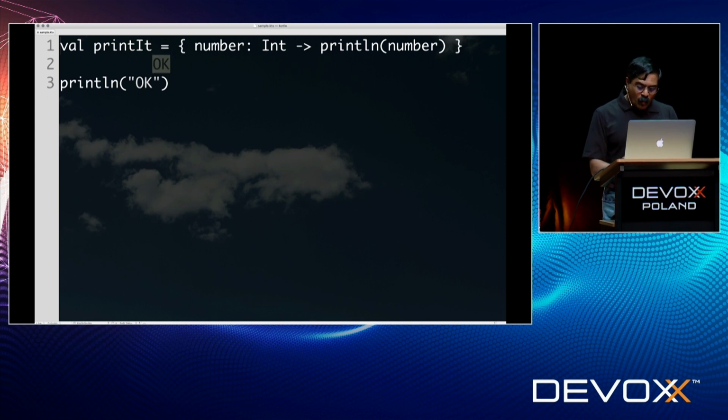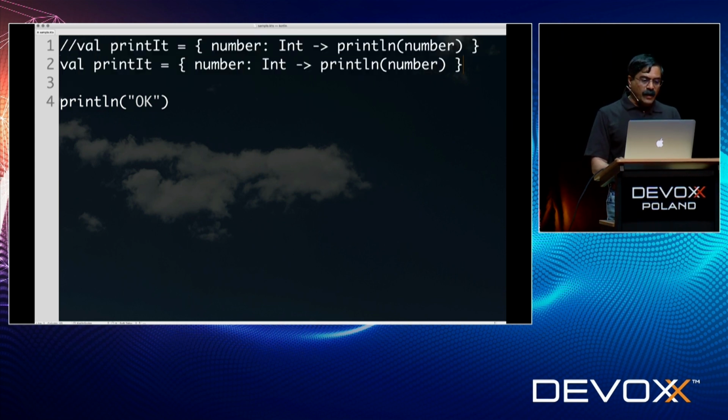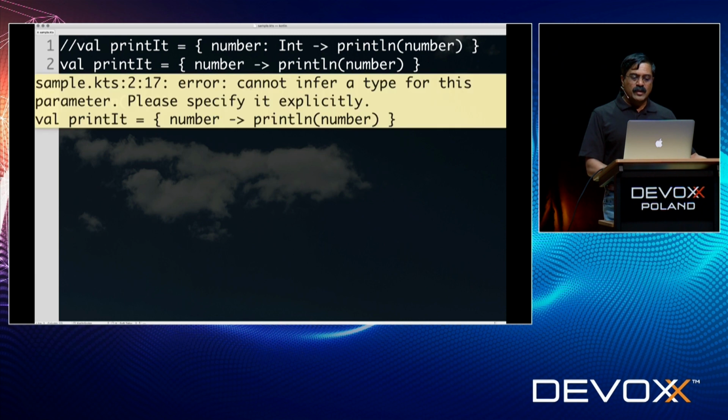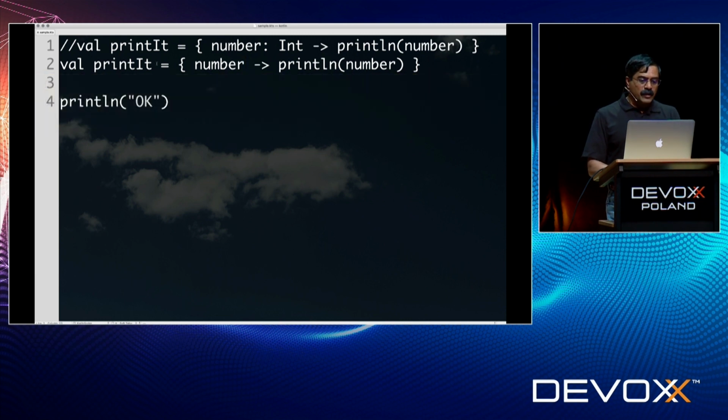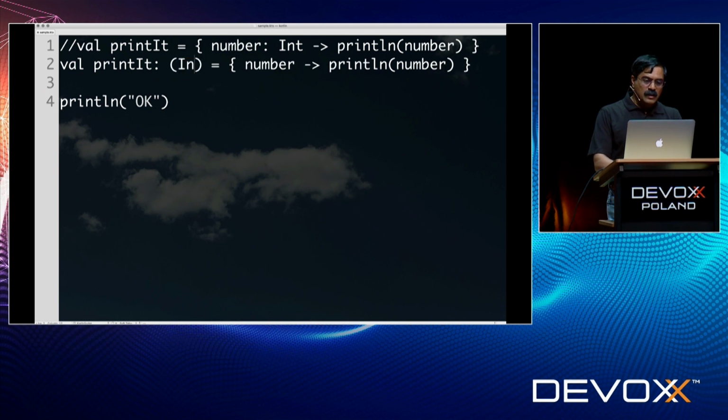So this is one way to define it. Alternatively, you can remove the type from here, and if you remove the type from here, this won't work because obviously you're not telling what the type of number is, but you can come in here and say, this is going to be an int over here, and then it returns a unit at this point, and that will work as well. So which one do you use among the two?